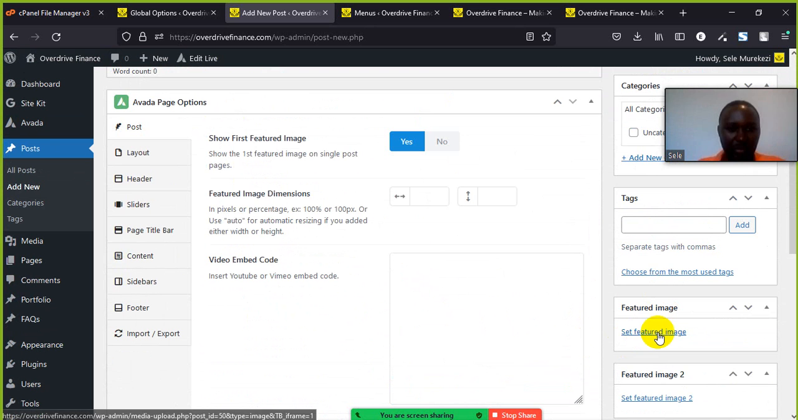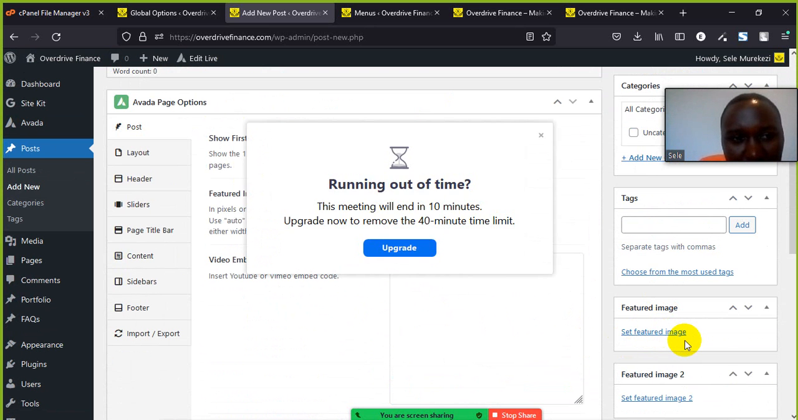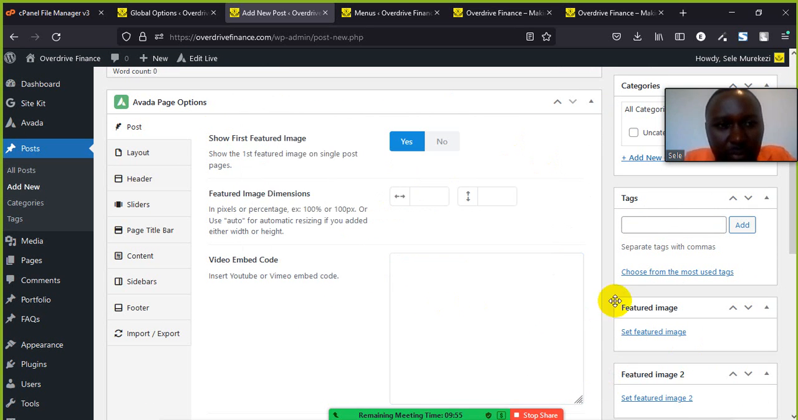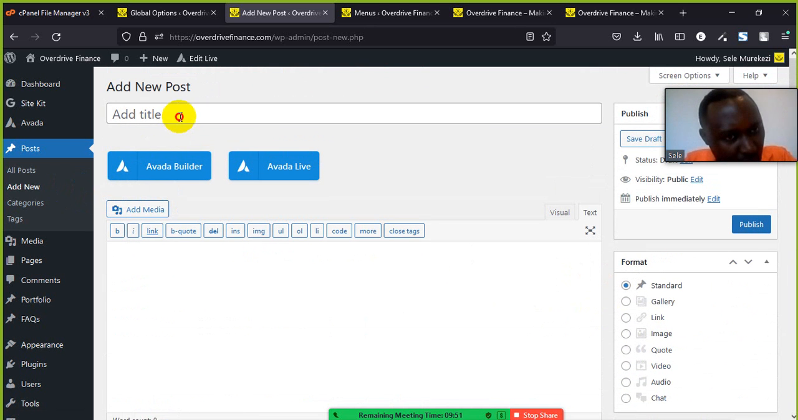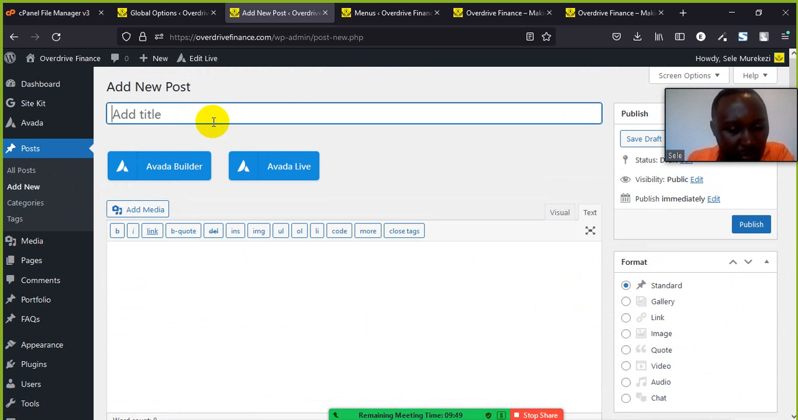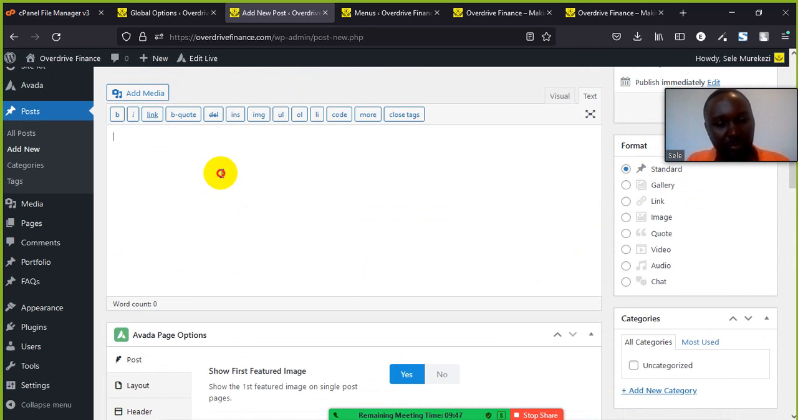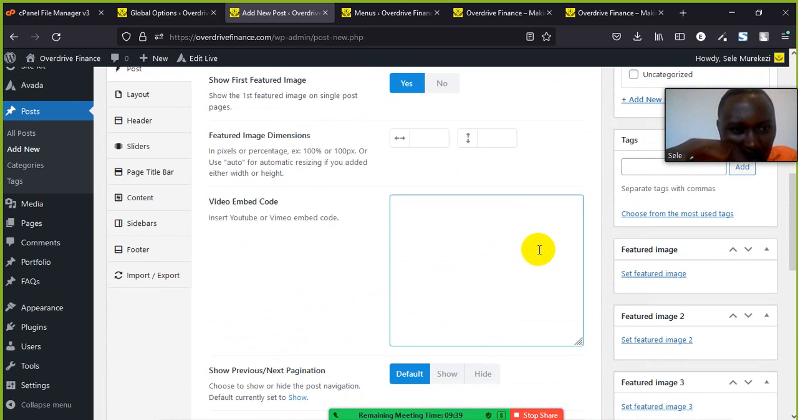Then you need to click on featured image, set featured image. So clicking on that, so after clicking on Add New, you need to put the blog title, then the description, I mean the full paragraphs, then scroll down and set featured image.